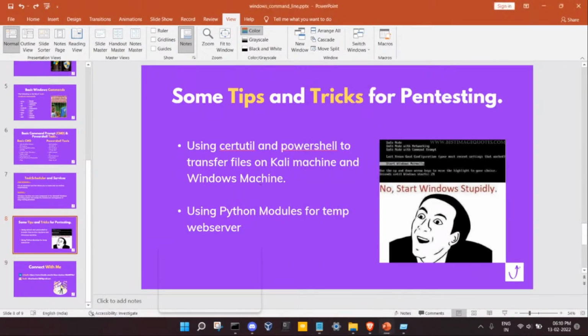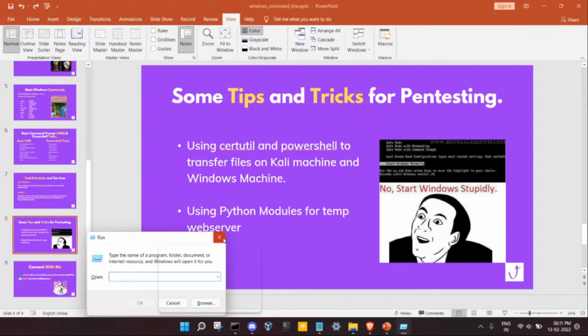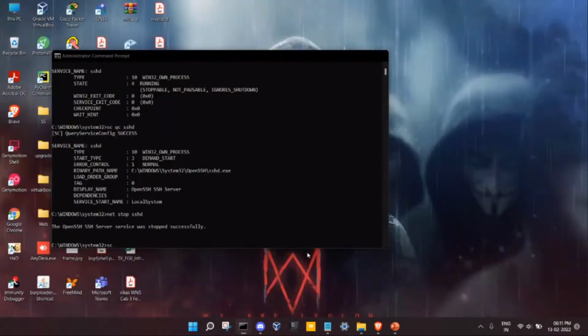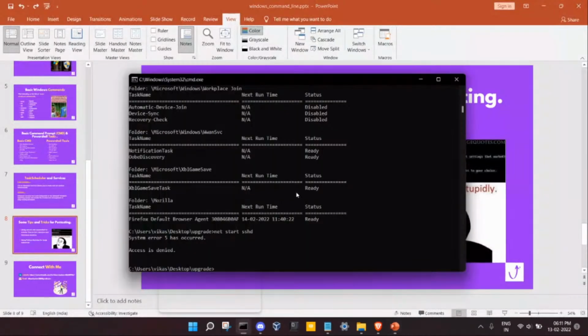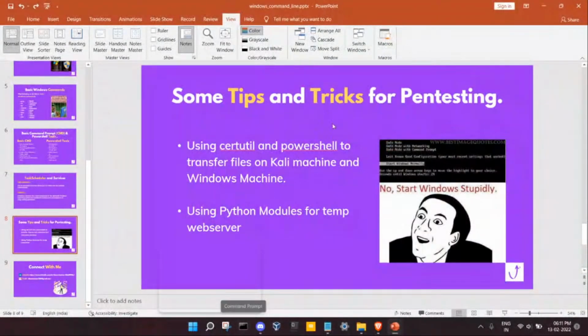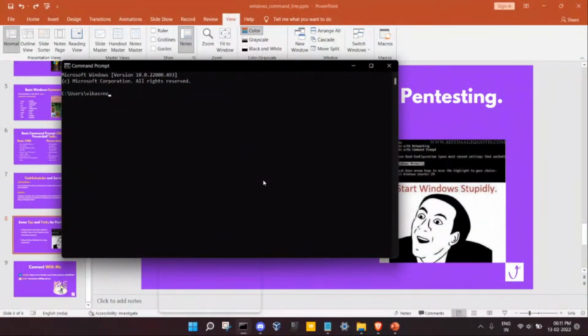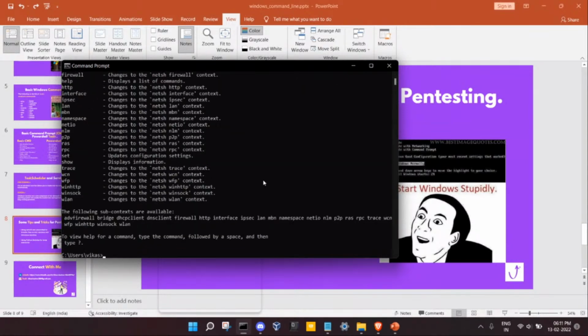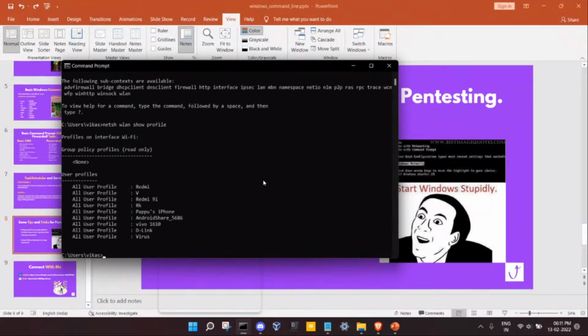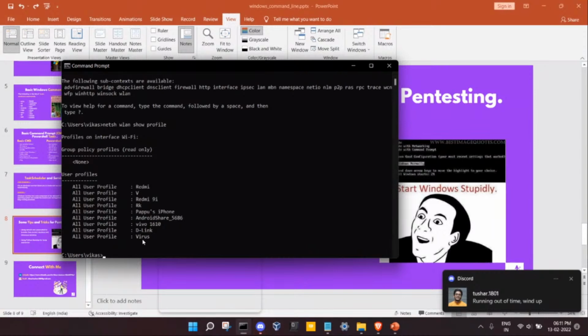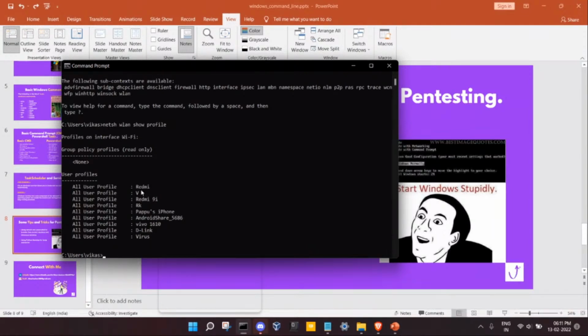Now suppose you want to extract some data, like you want to extract the Wi-Fi password from your laptop that has been saved. I can just use commands like netsh, or you can first use the help menu. So netsh wlan show profile. So here I can see that this is the Wi-Fi name that I have saved.